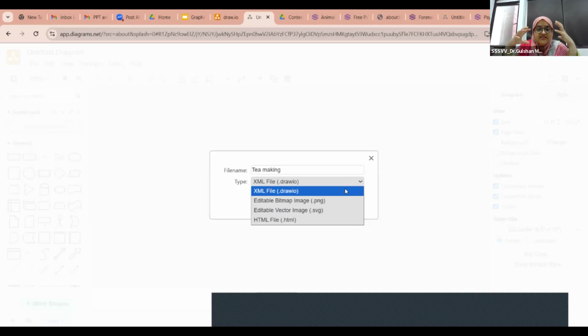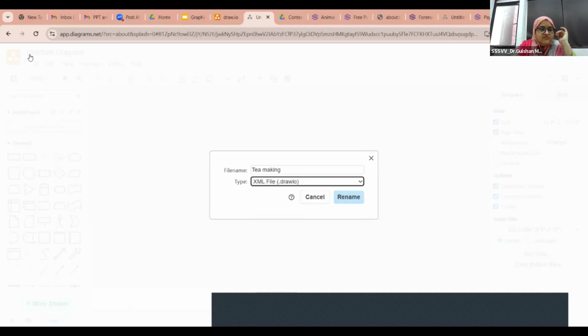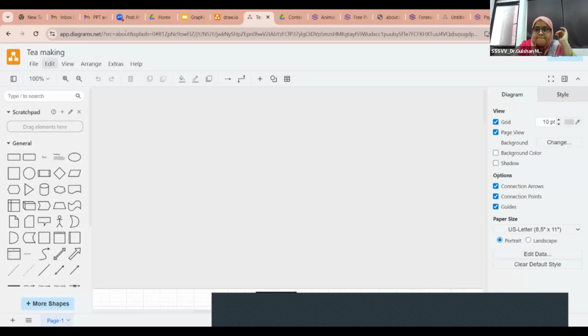Because we save in different formats, if you are going to open the same file in another environment, then a compatibility issue will occur. So we have to take care of saving the file, in which format we want to save. I'm taking the default option, Draw.io, and see the file has been renamed.